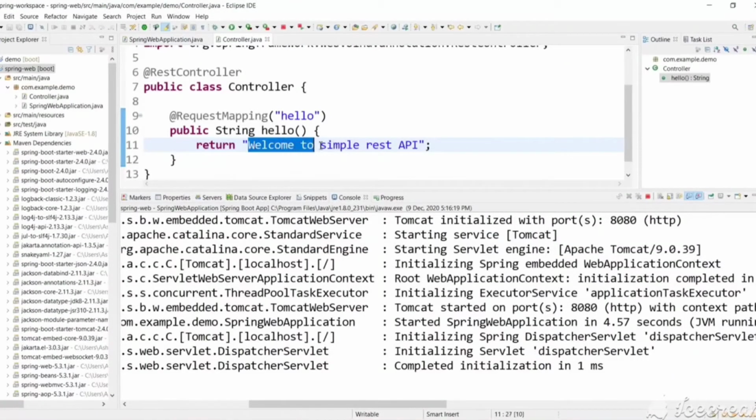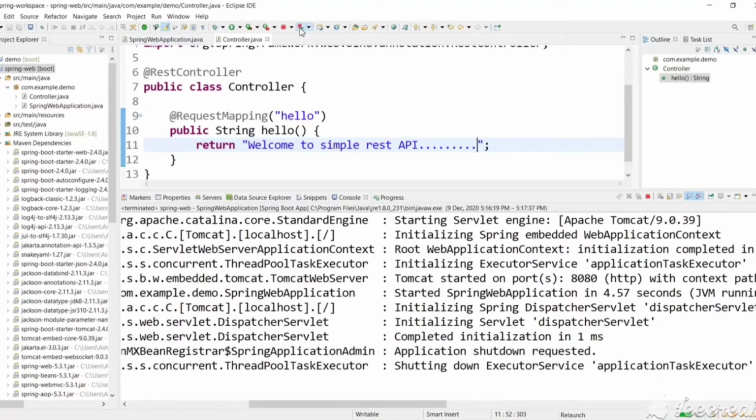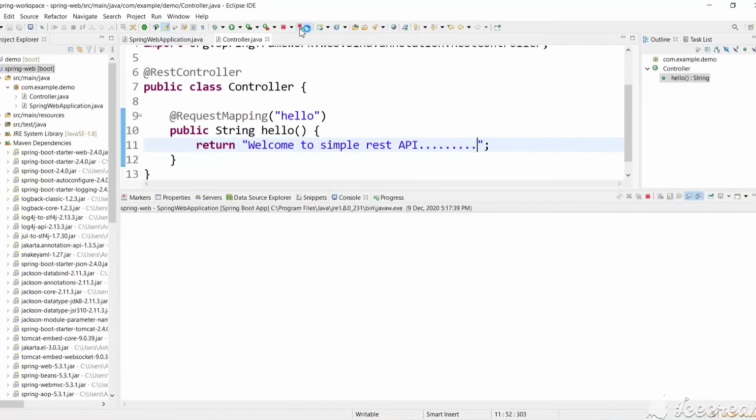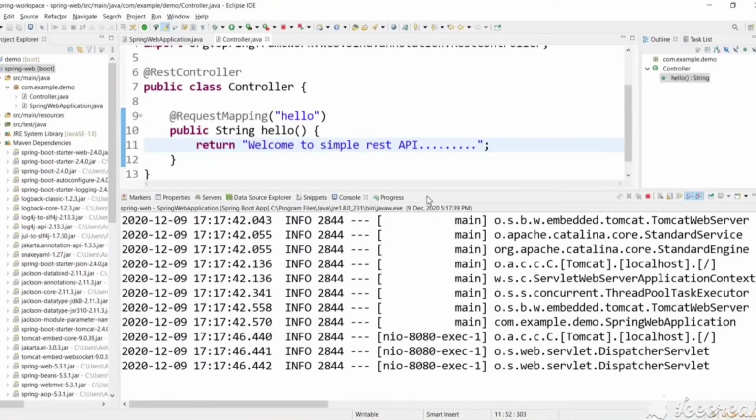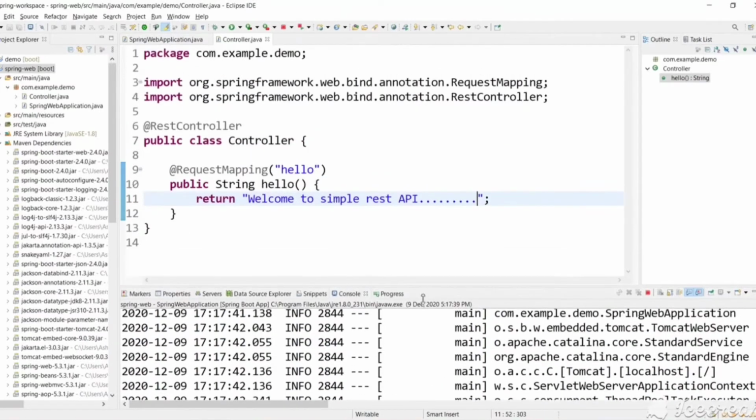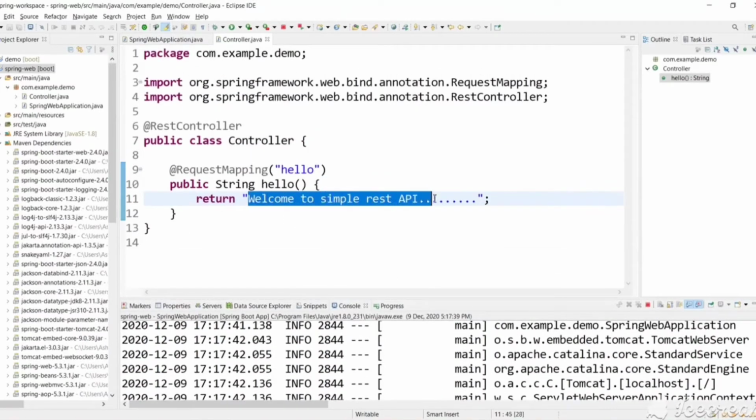So whatever we return here, we are getting there. If you want to change and test, let's give dots, save, and restart the project, relaunch the project. And now again access it. See, we got the update. So this is the simple REST API. So whatever we are returning here, we will get there.